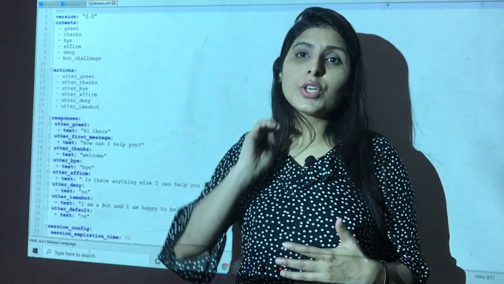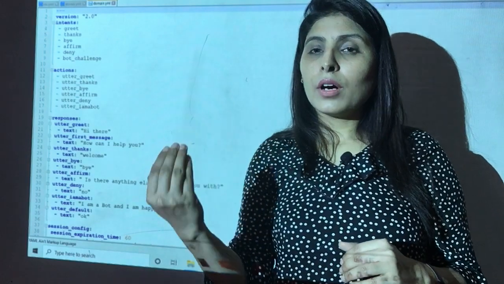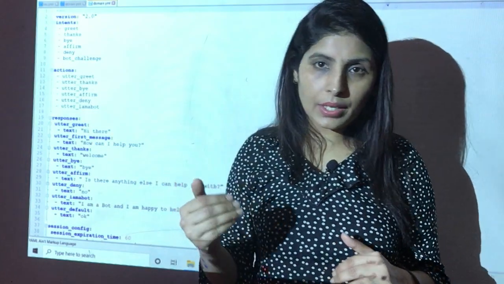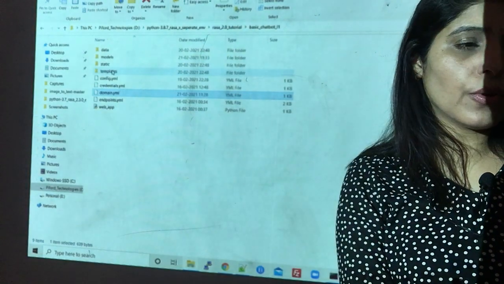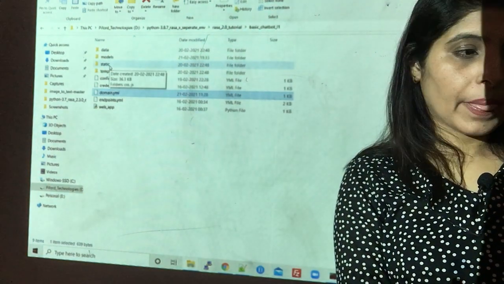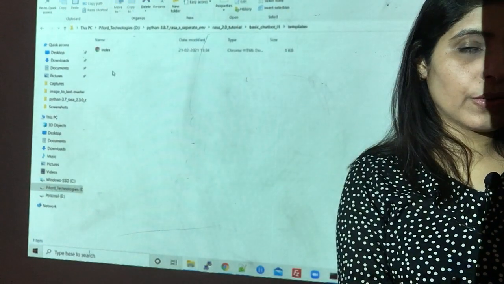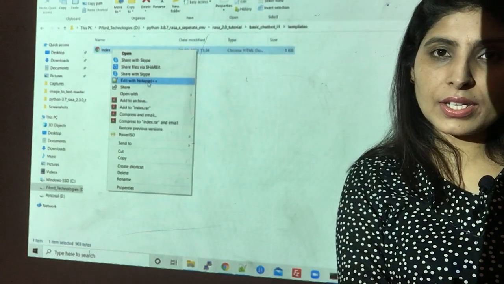Now let me show you how I have connected this chatbot with that Flask application. Over here you can see I have two folders. One is the template folder and the other one is the static folder. Open this template folder, and under it we have one file, index.html.